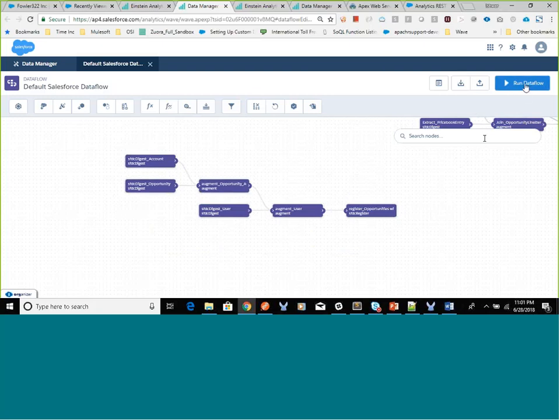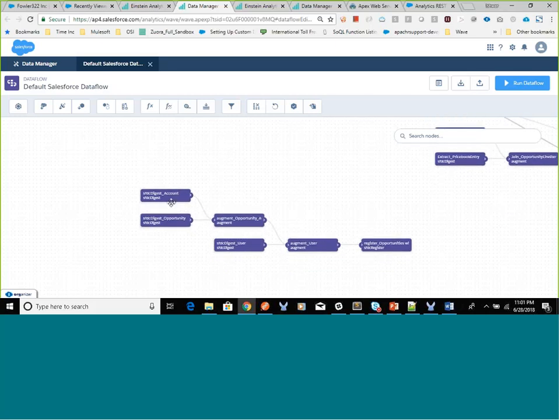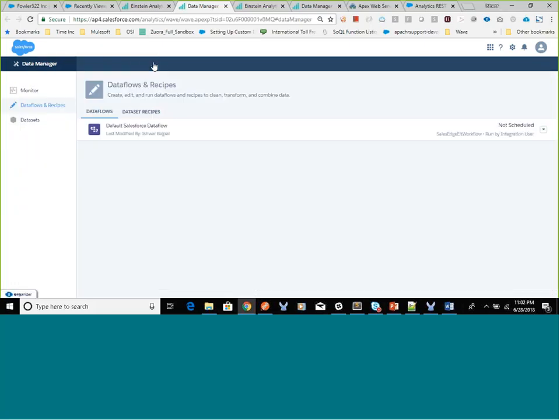So here is an option to run the data flow. Once I click on this one, what will happen? This data flow will run in the background. It will take a few minutes to run, plus it will fetch all these accounts, opportunity, user information, and eventually it will combine all these things, and it will put the entire data inside this analytics platform. So I'm not going to click on this one because it will take some time.